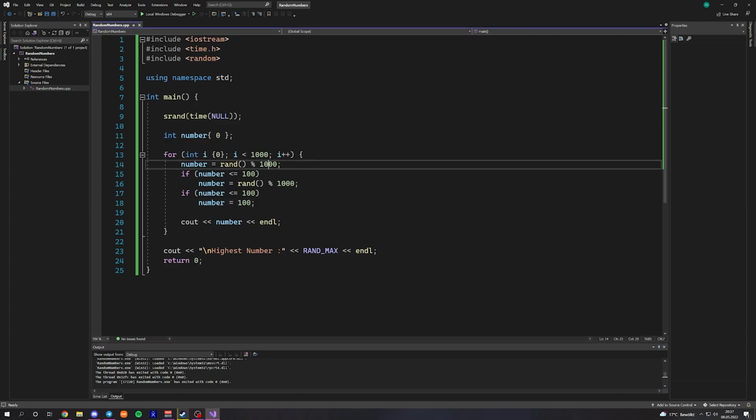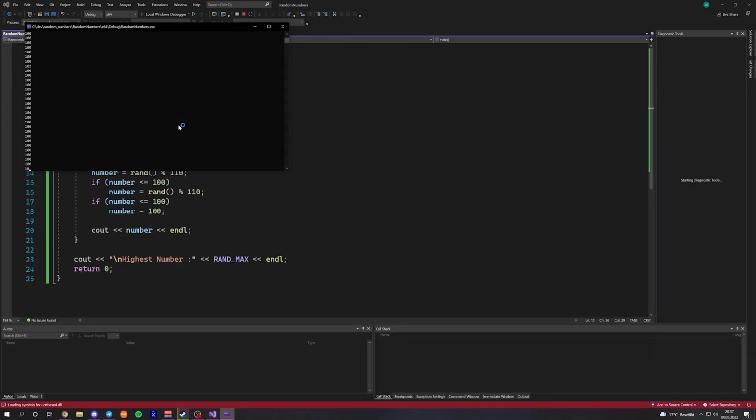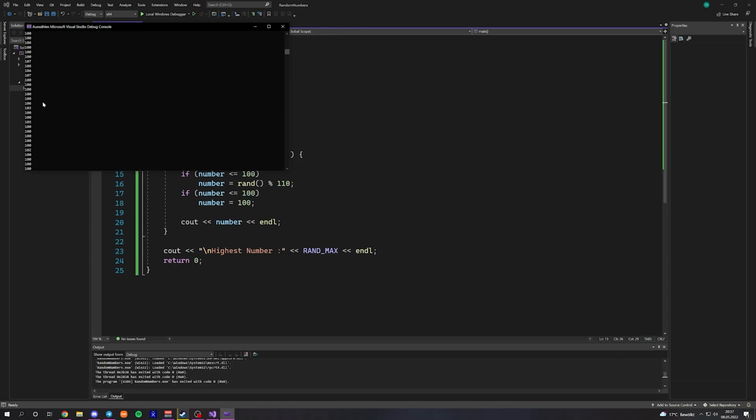We can check this even more if we do this, meaning between 100 and 110. Now you see definitely it works.